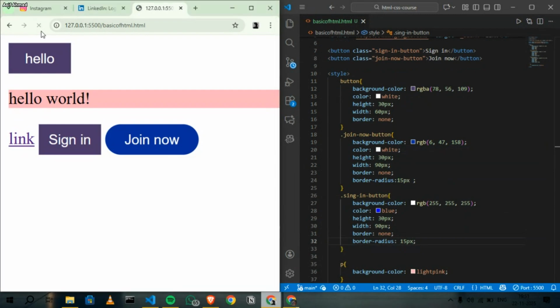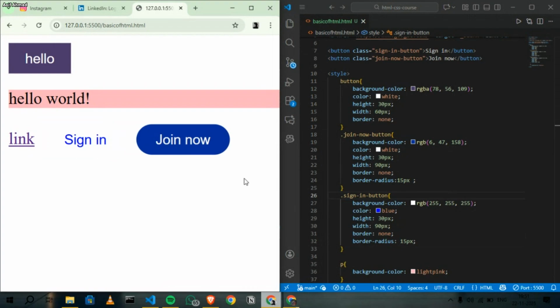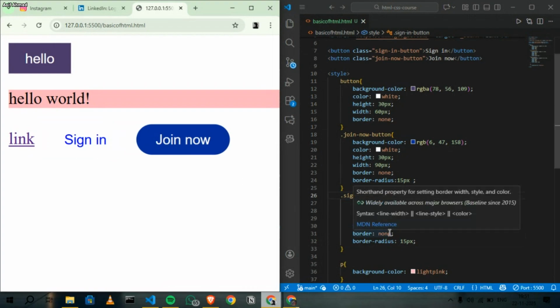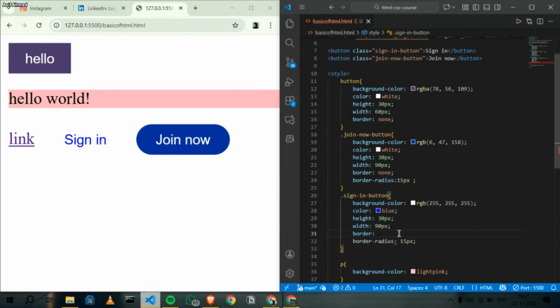Let's see. Why? Oh, sign. My bad. And I'm gonna give border of 1 pixel, solid, and color will be blue. Or let me copy this color.